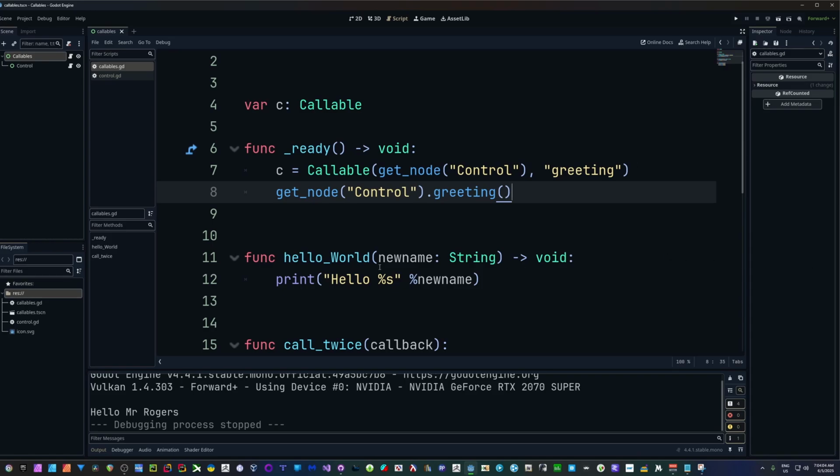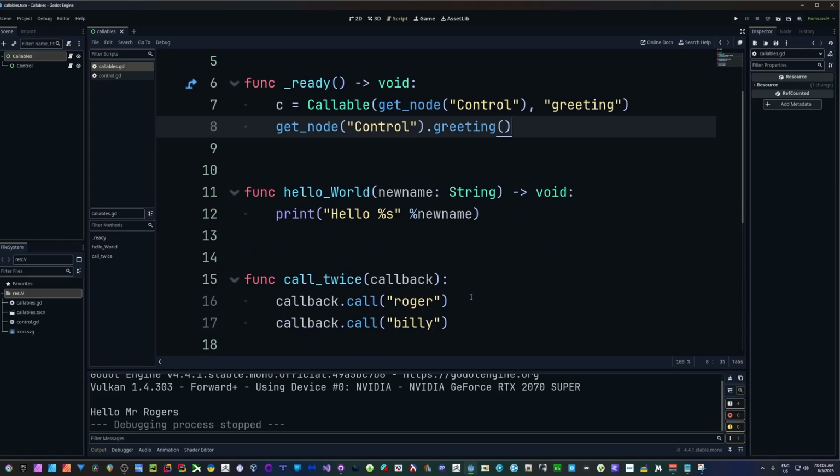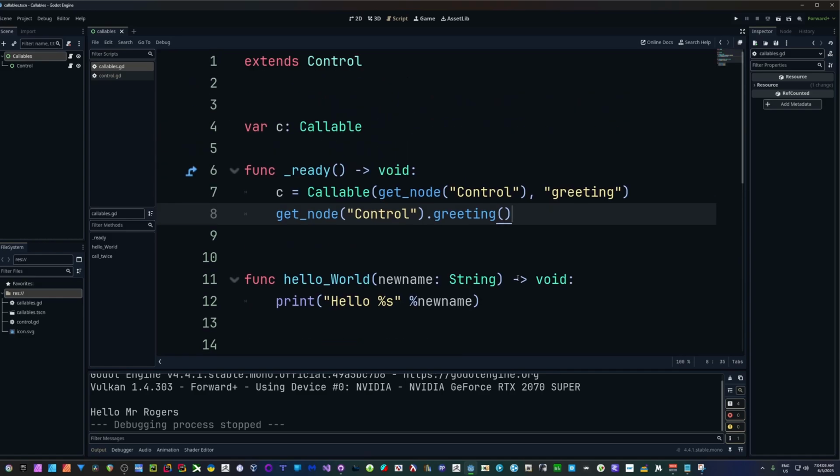Now, a basic example would be this call twice that we could do, where we just pass in our callable, and we could do something with that. Something a little more advanced would be our signals, which it's not really explained to you. You just kind of gotta know to put a callable in there.